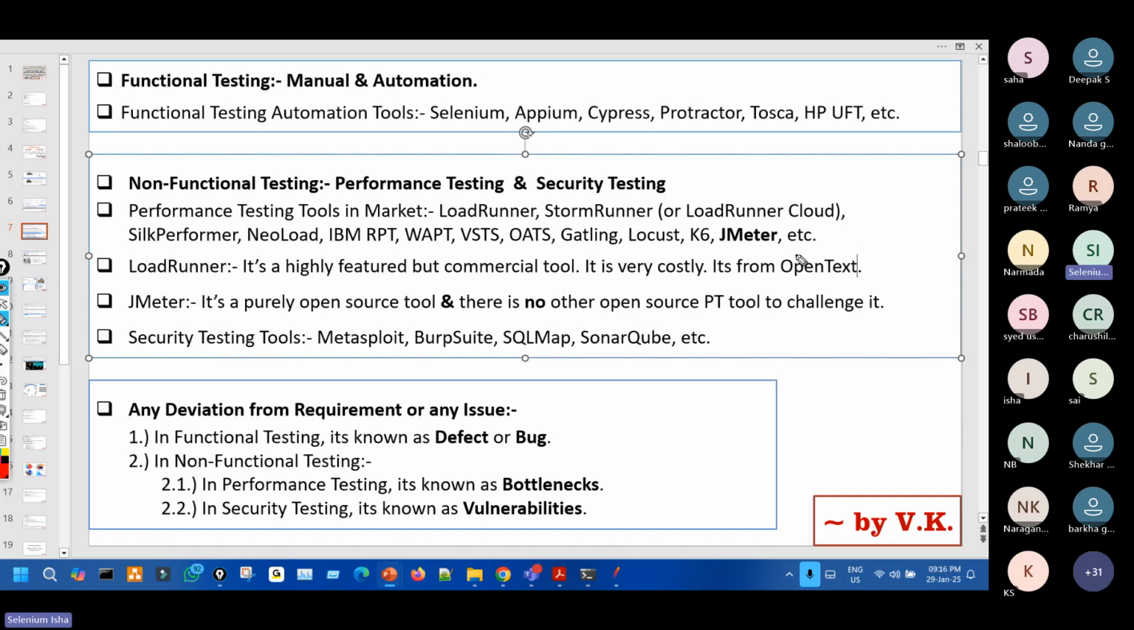It means that, like nowadays any software we are using, we have to pay for that, right? Even Windows, correct? Most of the software we use now, like Microsoft PowerPoint and all those things, we have to pay for, right? Nowadays everything. Same way, to use LoadRunner, you have to buy the license and then use it, and it's very costly. And currently it's owned by a company called OpenText.